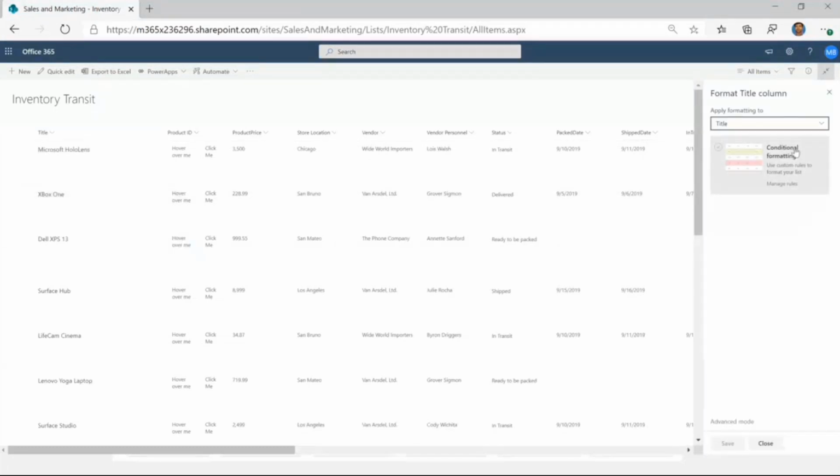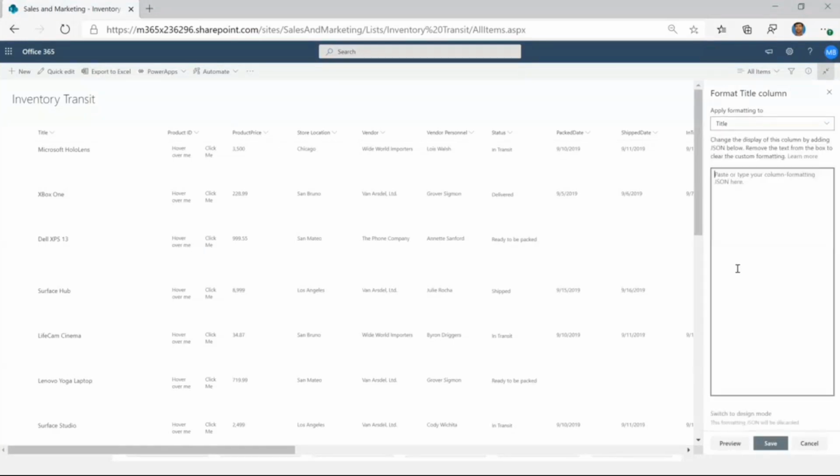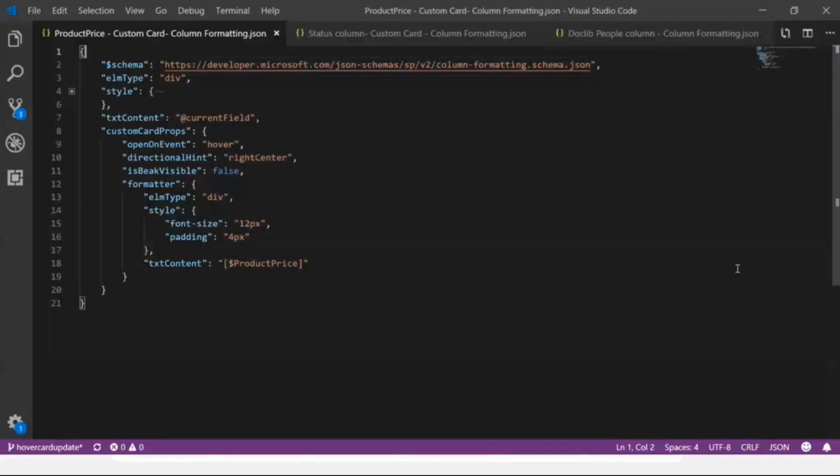By the way, this is also a new template. I'll leave it for now. I'll go to the advanced mode over here. Let me switch back to my Visual Studio Code, and here I've got some sample JSON in front of me.